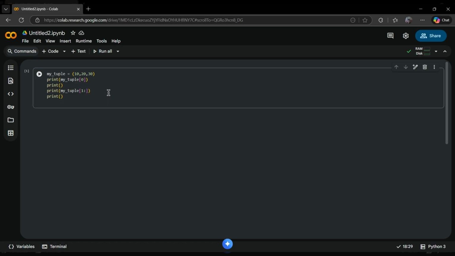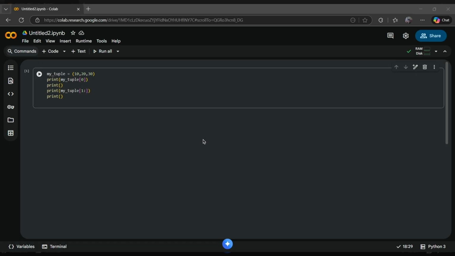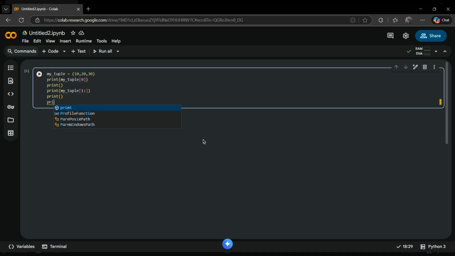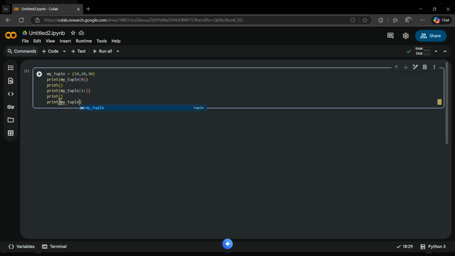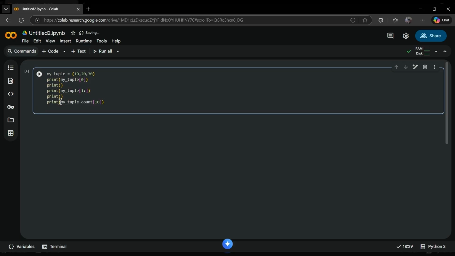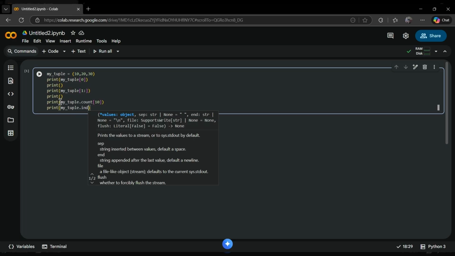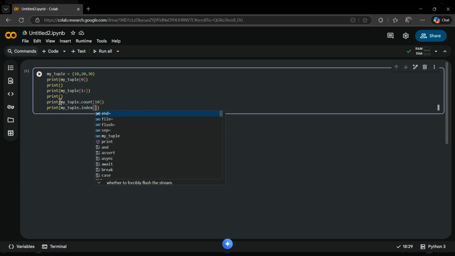Now, over here is the part where we study the count and index methods, which we have not learned in lists. So we put the print function, the parenthesis, print, and then the parenthesis my_tuple. After that, we put dot count, then the brackets, and then next we put print my_tuple dot index. Then let's give another value of 20.